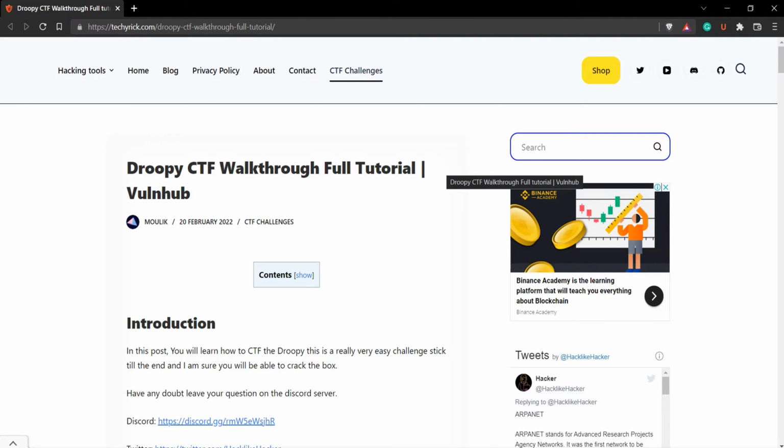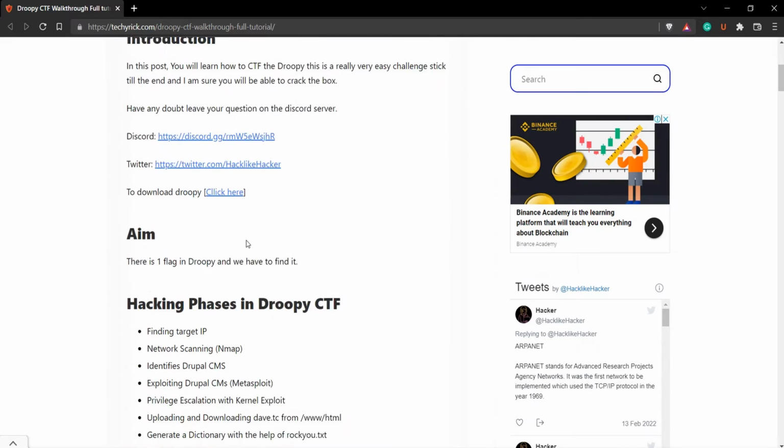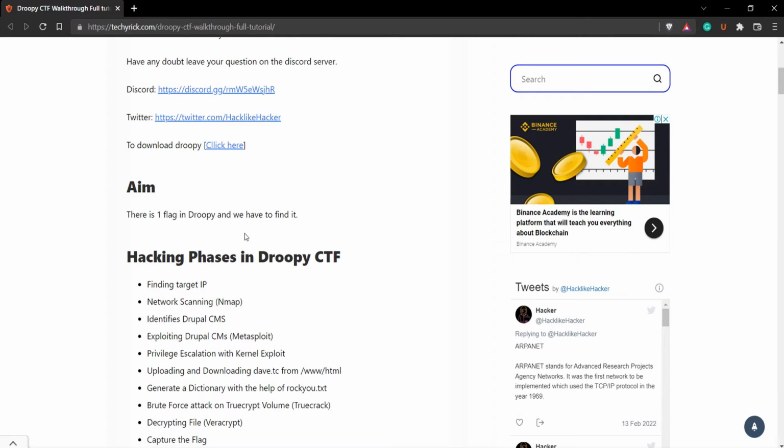In this video, let us take a look at the Droopy CTF walkthrough from VulnHub. The aim in the Droopy CTF is to find the one hidden flag which is at the end. According to me, this is an easy box. So stick till the end of this video, and I'm sure that by the end of this video you will be able to crack the box and also find the hidden flag.